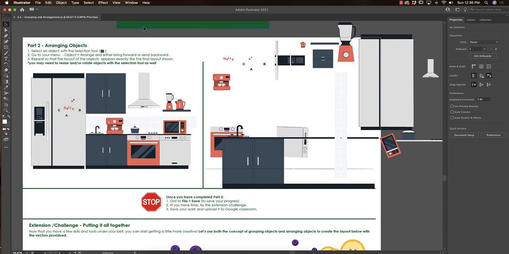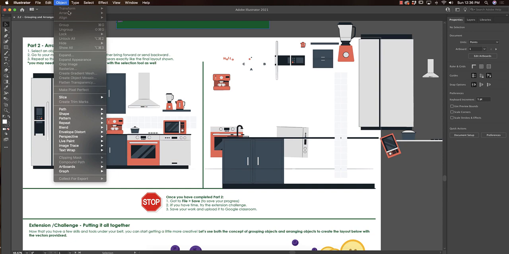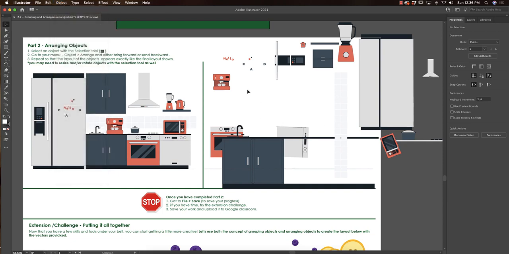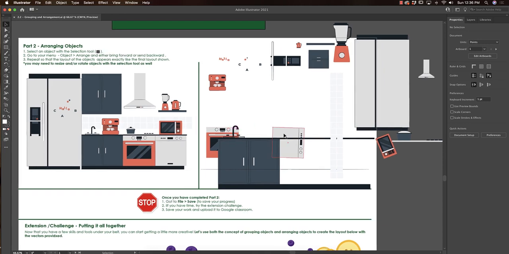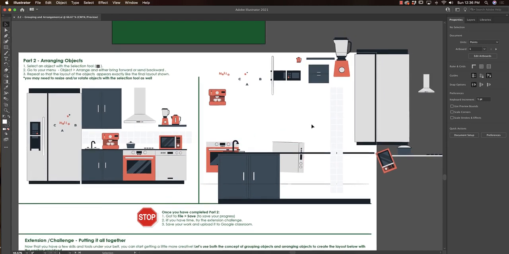Secondly, we need to go to our menu up on the top and hit Object, Arrange. Now, there are other shortcuts to get to this, and I'll show you that in a second. But basically, the goal of this part is to take all the elements here on the right and make it look like this kitchen element here on the left. A lot of these items have been resized, rotated, and put in the wrong arrangement. So it's going to take a little while and a little bit of precision and patience.